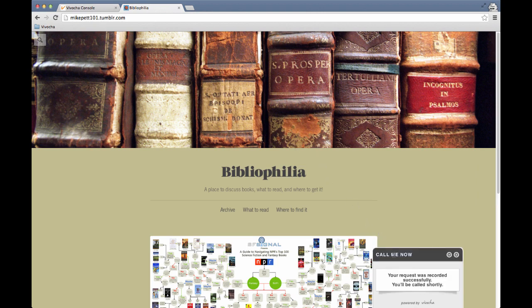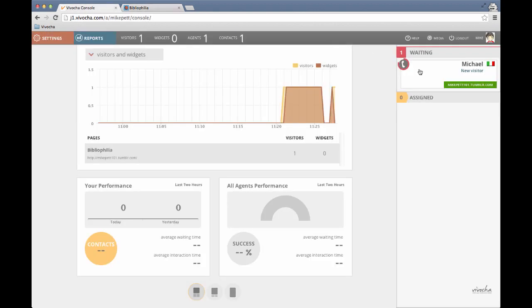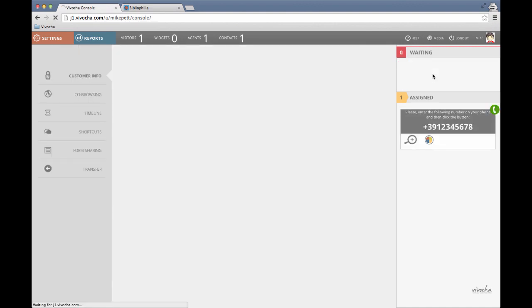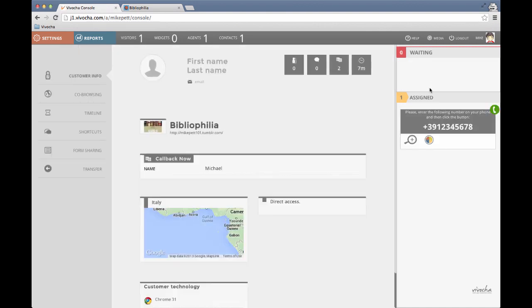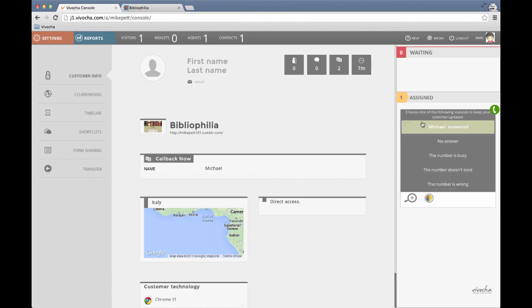As you can see, it sends a request to the Vivocha console. From the Vivocha console, you can accept the contact. In this case, I will have to call the contact back using my own phone. However, there is the possibility to call from the browser. This will be discussed in a future video. When you click on the phone number, it will give you the options to say whether the person answered, did not answer, if the number is busy, if the number does not exist, or if the number is simply wrong.